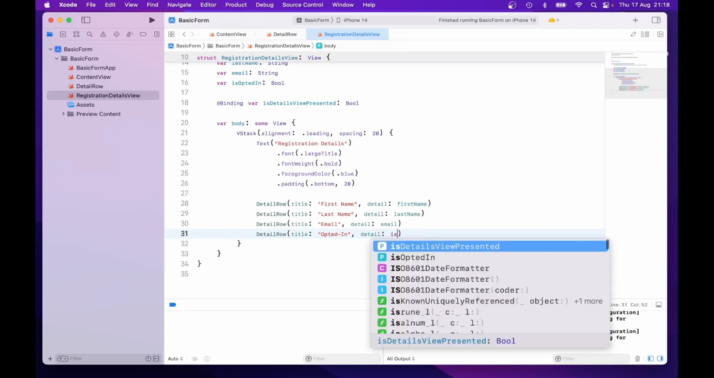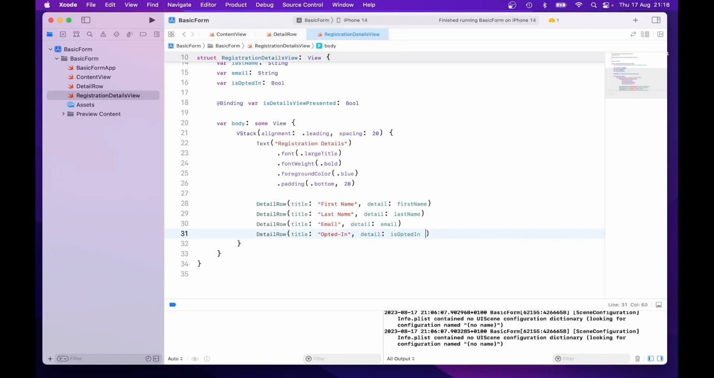Is opt-in yes, else is no. So this is just a ternary operator. It's a short version of using an if statement, a conditional statement.